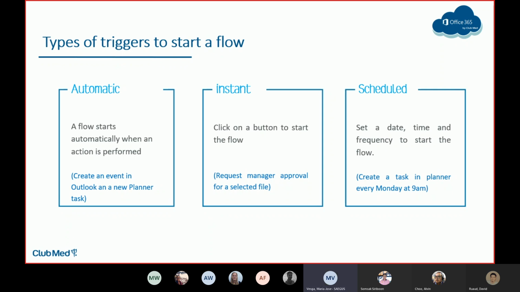Then the second one is the instant flow. This means that you need to click on a button manually to start the flow behind it. So for example, you have an approval that you need to request from your manager and there's a whole flow behind it. So you just click on a button to start all the flow to request the manager's approval. So the flow starts when you click on a button.